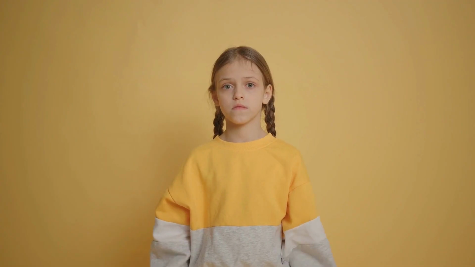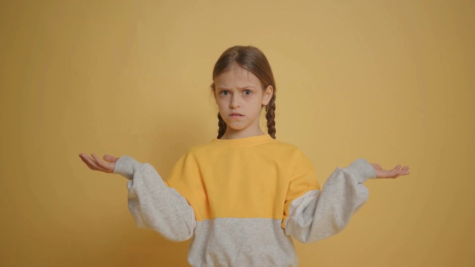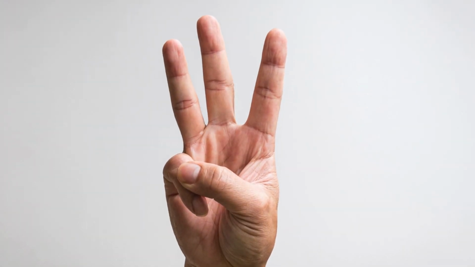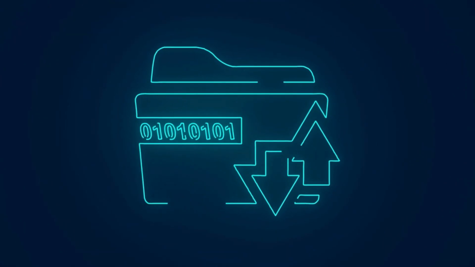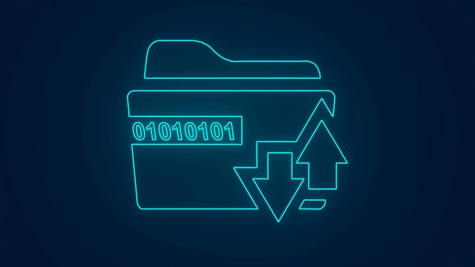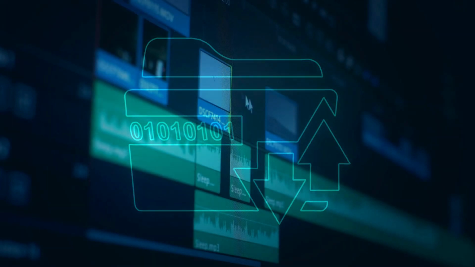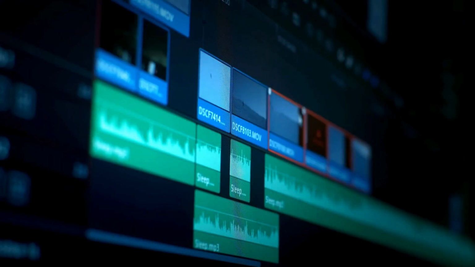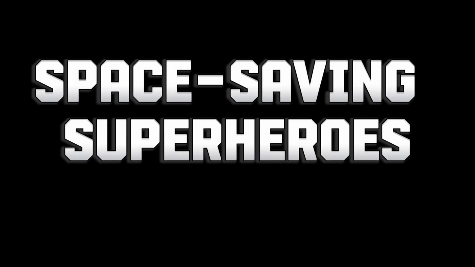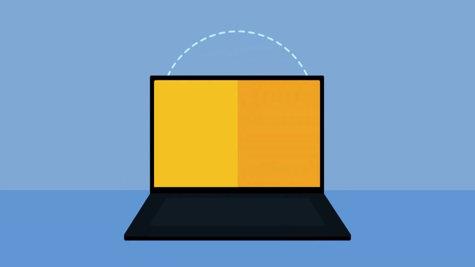But why would you want to use these proxies instead of just editing with your raw footage directly? Well, let me give you 3 compelling reasons. 1. Blazing fast performance. Proxy files are much smaller in size, which means they demand far less from your computer's processing power. This translates to smoother playback, faster rendering times, and no more hair-pulling moments when your software freezes or crashes.